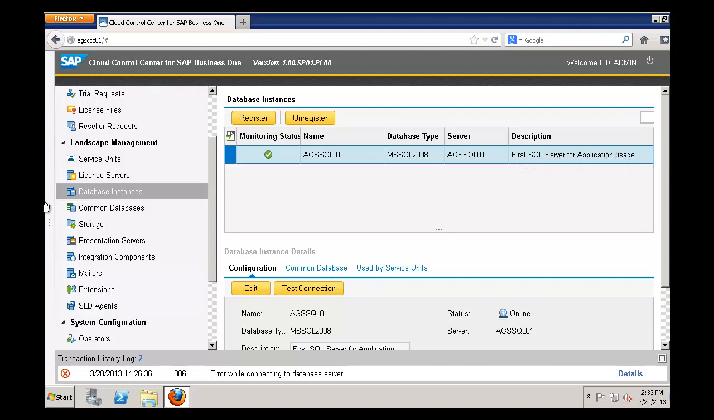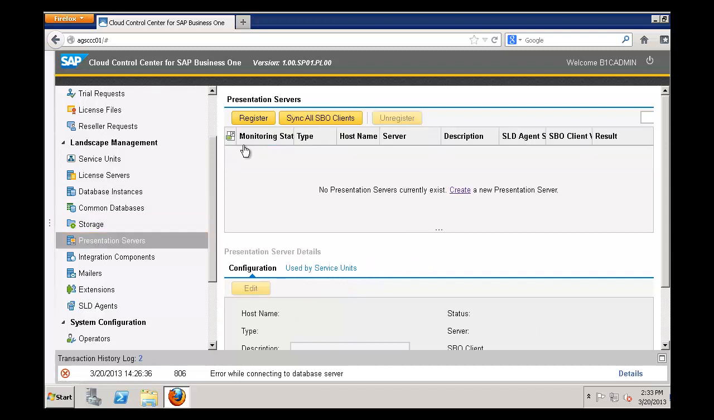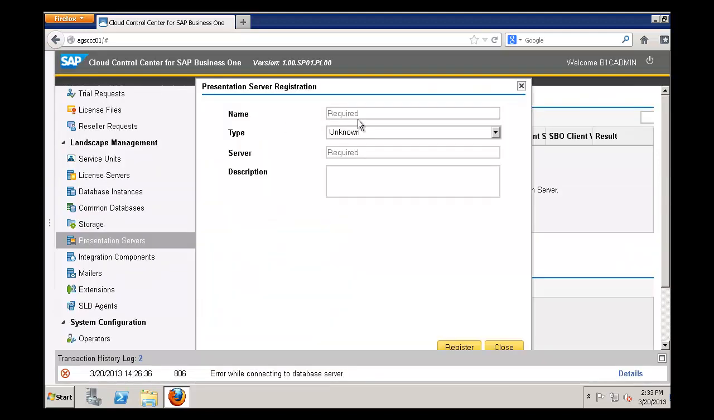What's the next thing I need to do? Well, I now need to go and register my presentation server. So again, I'll choose presentation servers, go in here and say register, give it a name, again AGS RDS01, and I'll put RDS. Now in this particular instance, I know I actually have to rename my RDS server because right at the moment it's actually just called RDS01. So that's what it's going to ask me for.